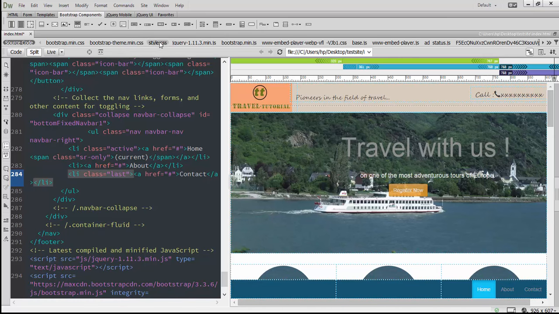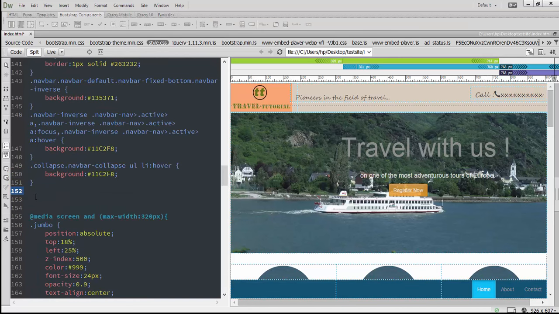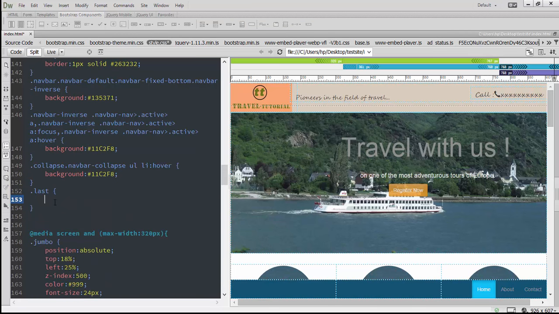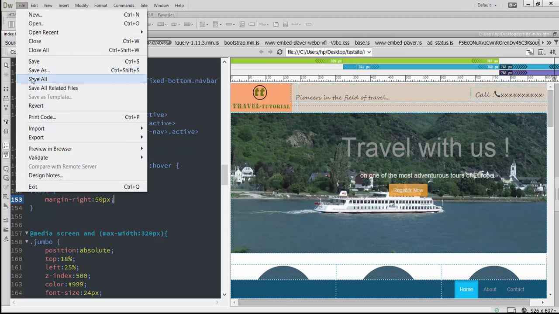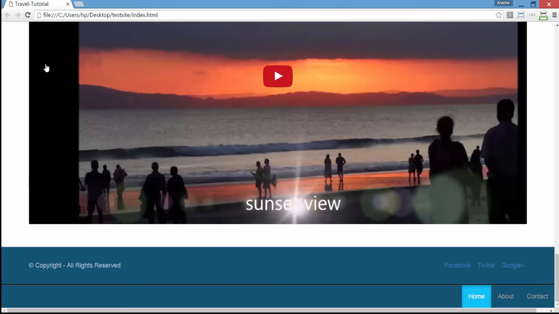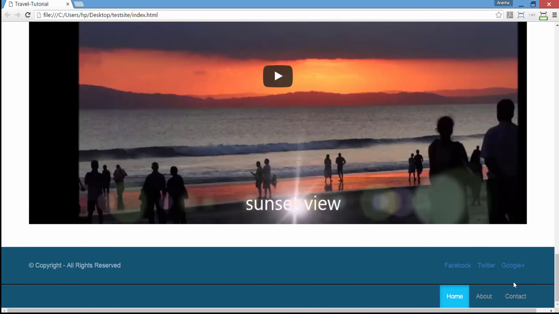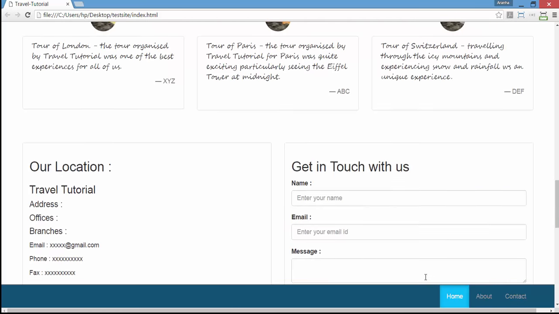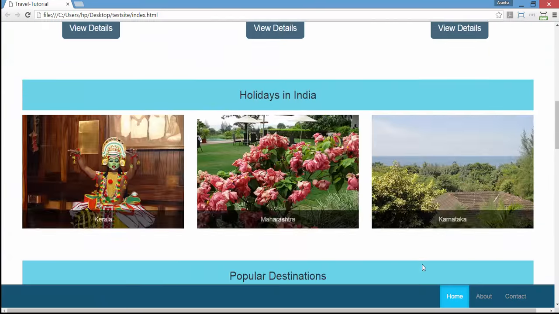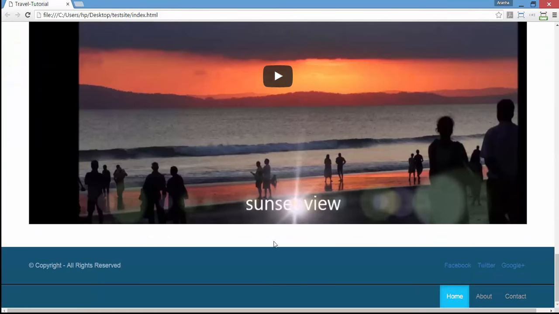and come to the style sheet, and here we define that class last, the curly bracket here, and then give it a margin to the right. Let us say 50 pixels. Come and save it, and now if you refresh the browser, you can see the navigation items are in line with the social icons above. So this completes the navigation and the footer.